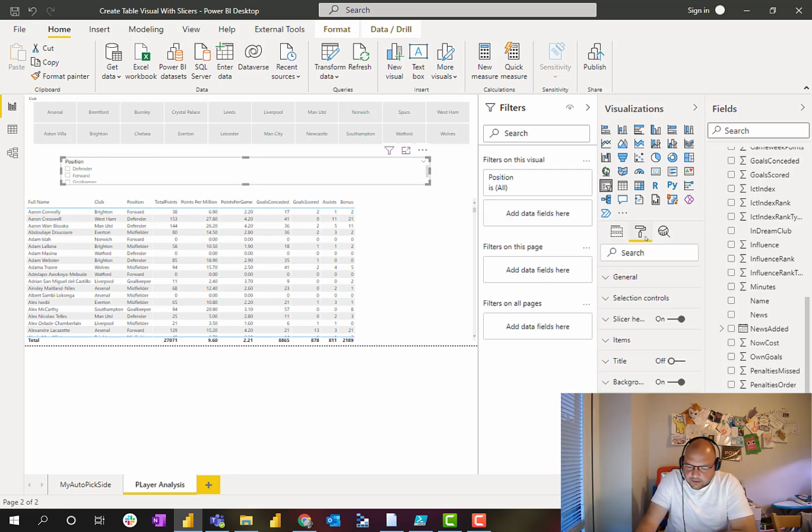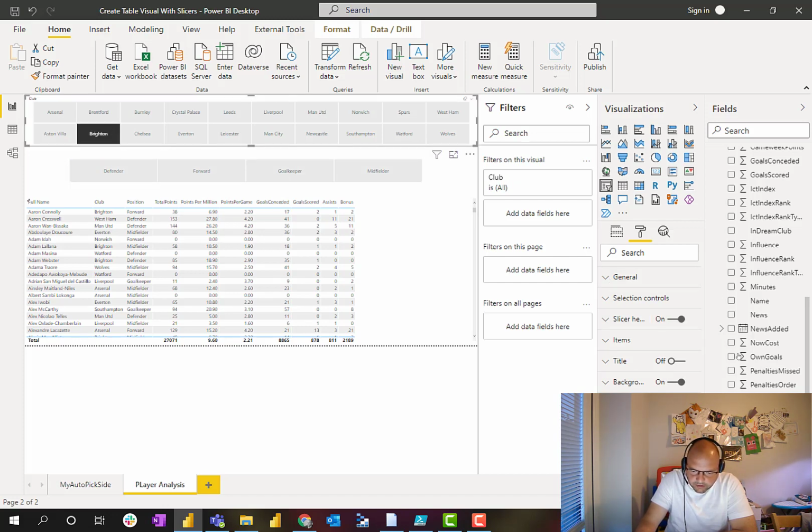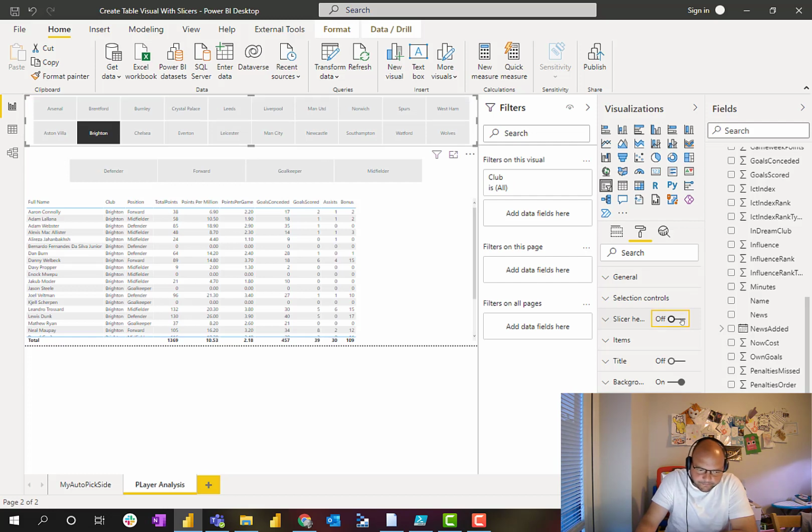And I'm going to make that a nice little horizontal slicer as well. So let's change the orientation from vertical to horizontal. And we have these nice little buttons in there. Now, a couple of things I want to do here. On the general tab, I just want to turn off the slicer header, because that little thing there is annoying. I'm going to do the same for club, because it's quite obvious what these are. And there you go. We have got our final report.